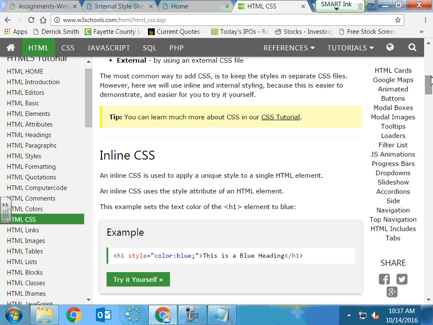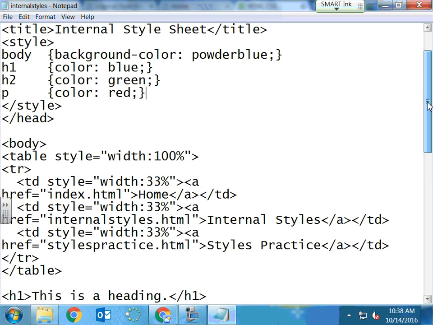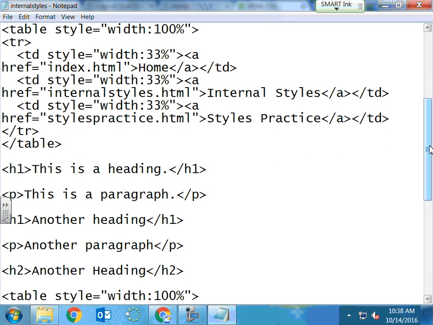You can still use inline styles, okay? You might decide you want to customize one particular heading, or you might decide you want to customize one particular paragraph, or one particular element on your page, okay? You might decide you want to center something instead of having every heading centered. You might pick one that you want to center, okay? If you were to go and add an inline style on one of these elements right here, it would take precedence over whatever was in the internal style sheet.